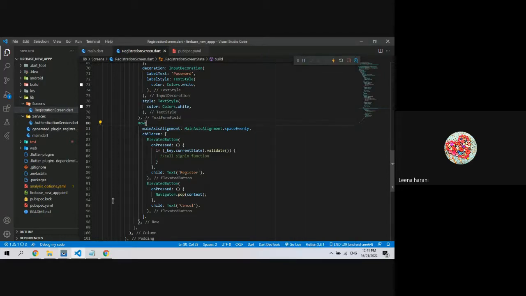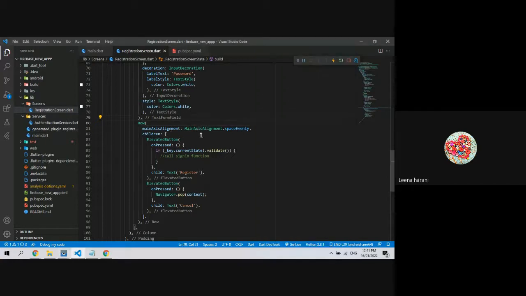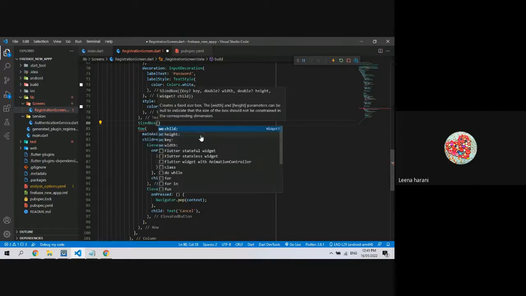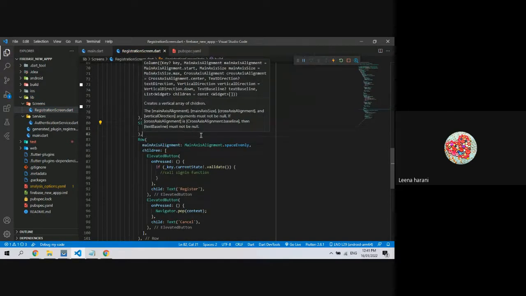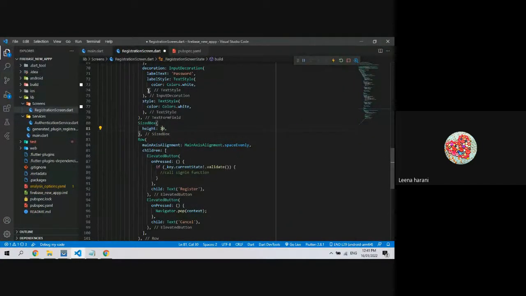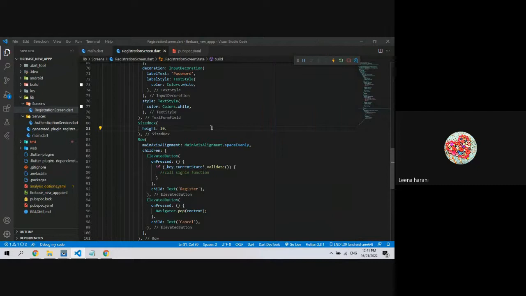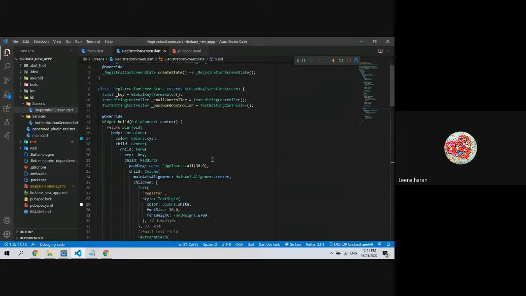I'll use one SizedBox because I want some gap between the password and the register cancel button. So before this row, I'll add the SizedBox. SizedBox will have some height of maybe 20. I'll add the comma. Or we can say 10. Okay, it's fine. So this is all about the UI part.